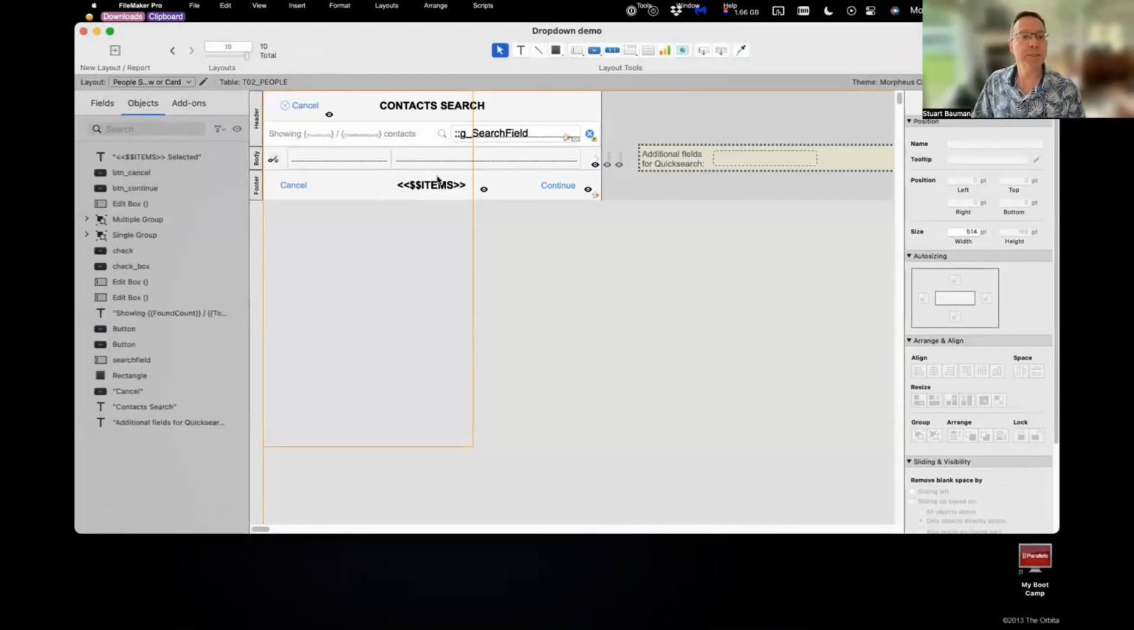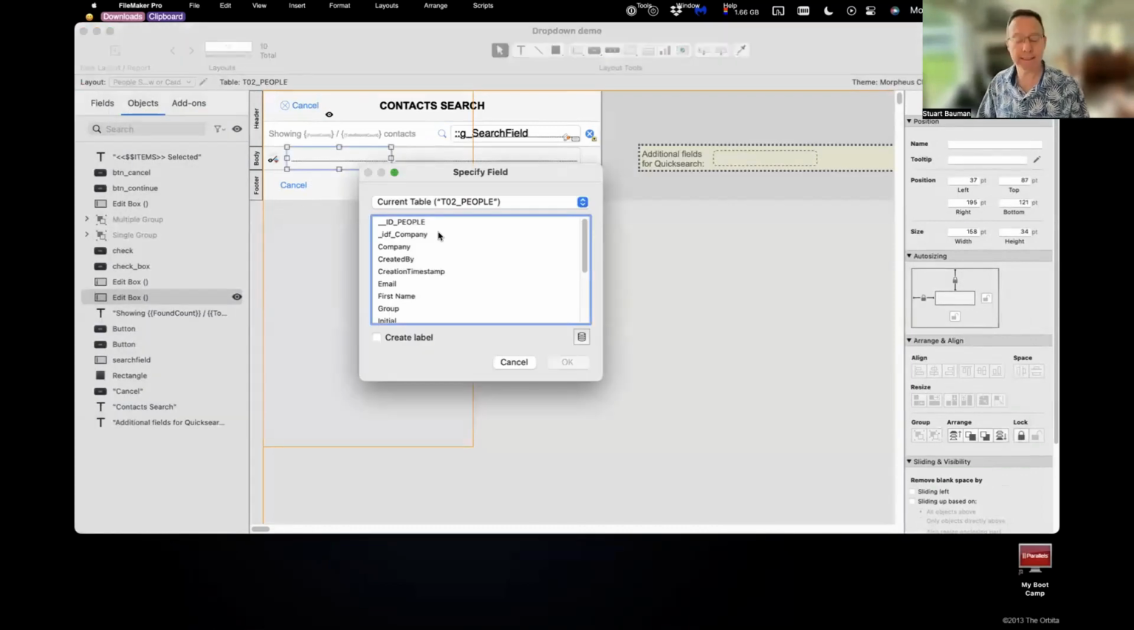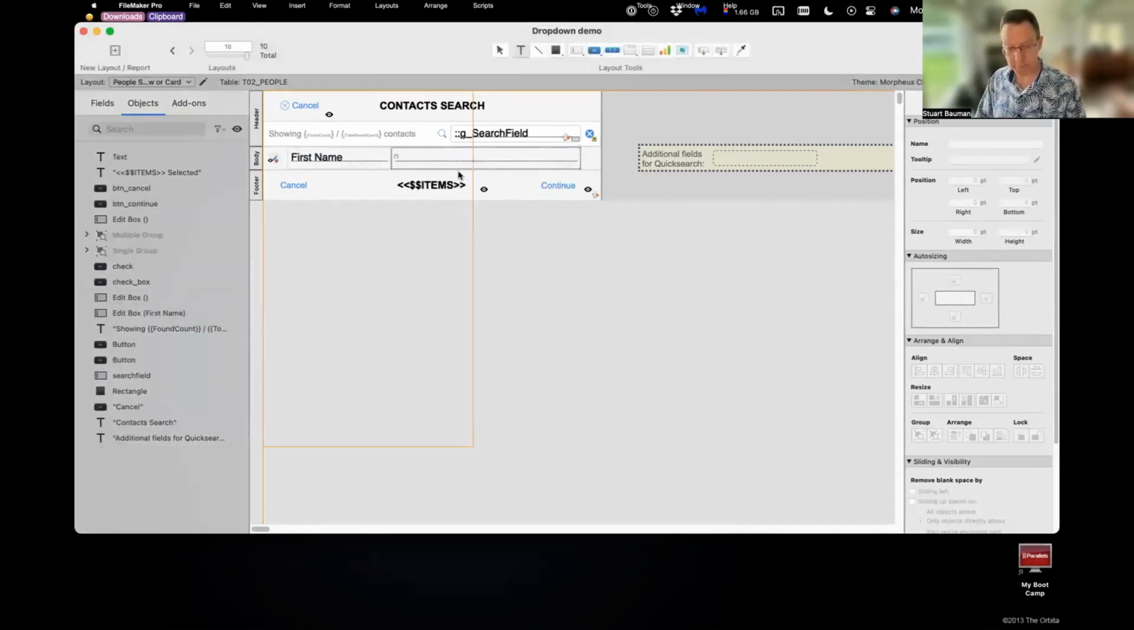And again, this one's got two buttons on here, either a multiple or a group. And so I'm going to hide both of those so I can get access to these. And this one's going to be the first name. And this one's going to be, whoops.